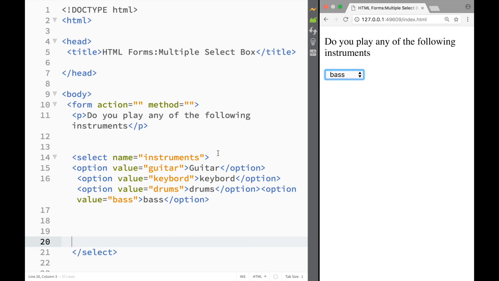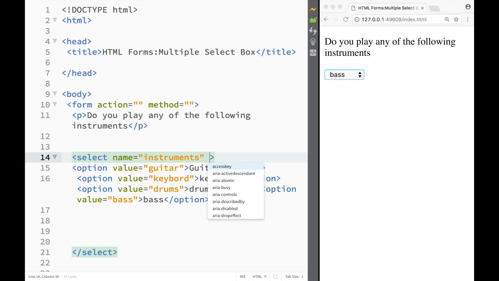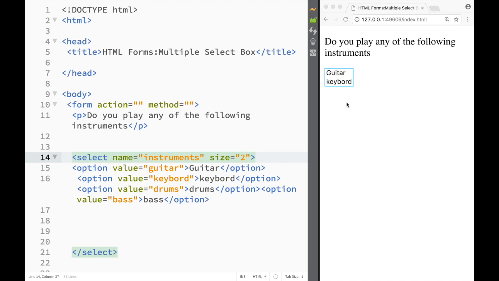However, we can do a couple of tweaks, and the first thing we could do is add an attribute, and that attribute would be size. So I would set the size, and I would need to give it a value. Let's say I give it a value of 2, and you can see that right away I have 2 options showing, guitar and keyboard. But if I set it to 4, I have all the options that I want. So that's what the size attribute does.